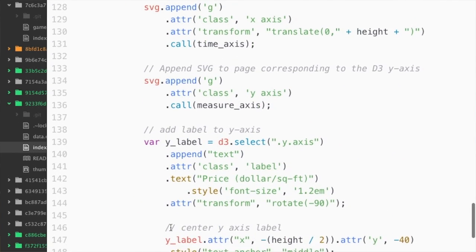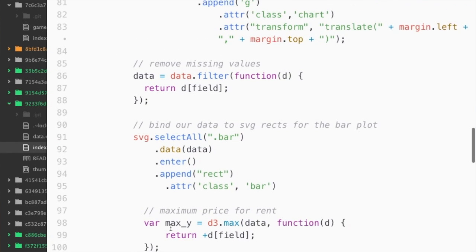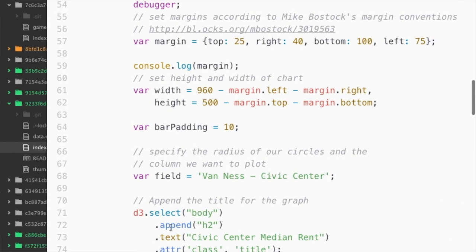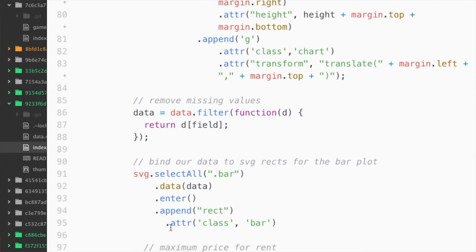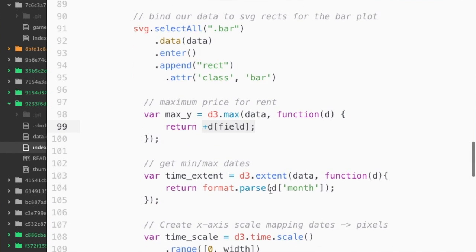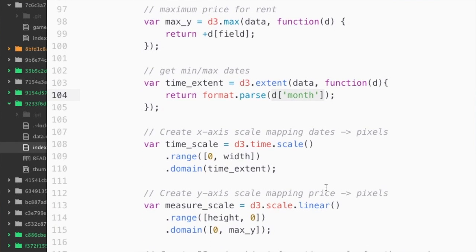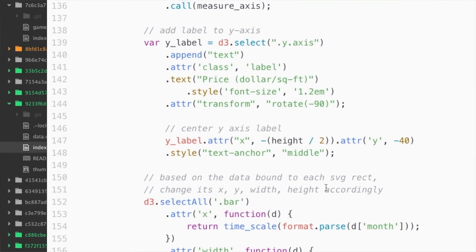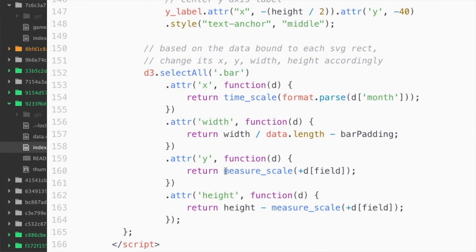And then the place where you need to do some tweaks is basically on the column names. So in this bar chart, there's a few places where I reference field, which corresponds to the column I'm loading. And then also a few places that reference month. So this is a specific attribute of those JSON objects. And this happens to be in the scaling functions and also in some of the draw functions for the bars here. So in these attribute accessors, we can see we have things like dField, measure scale, height. Those are probably going to change to work with your data.